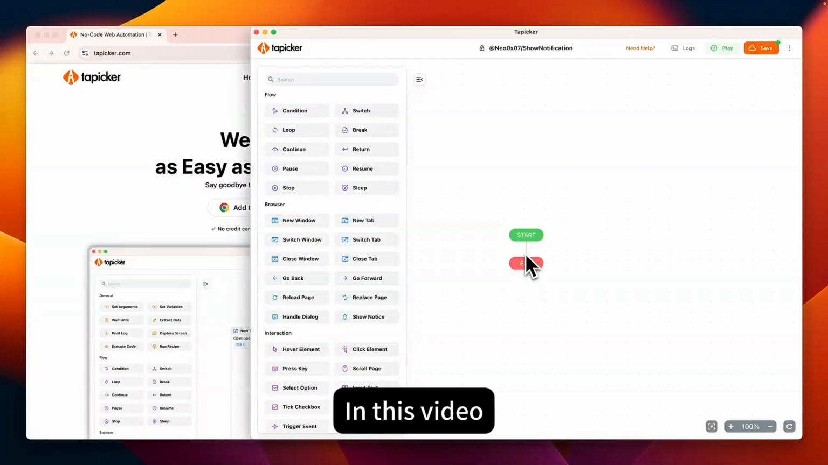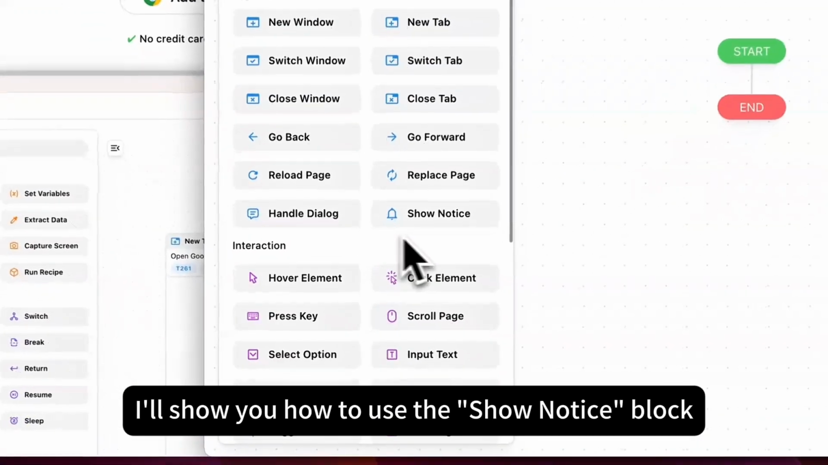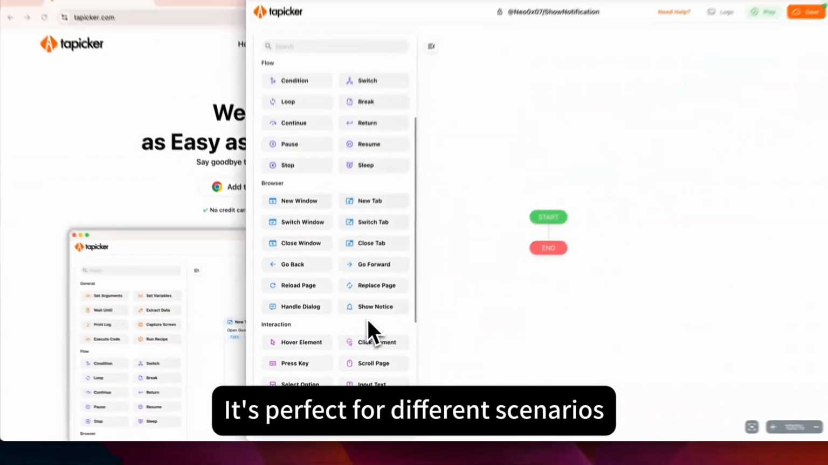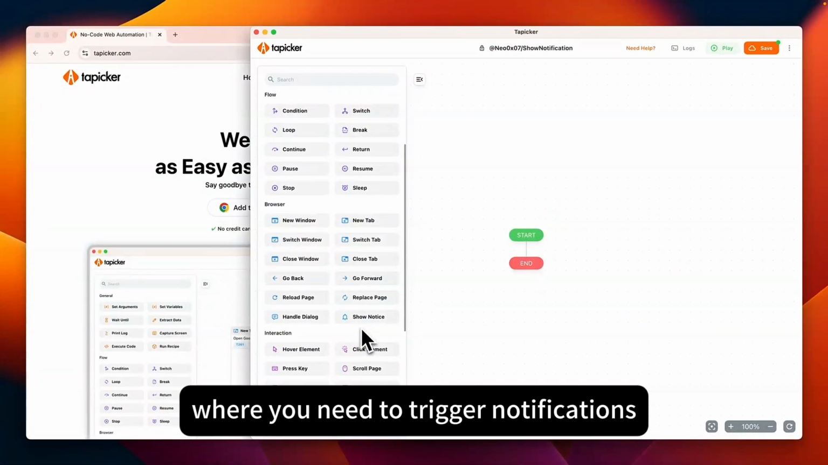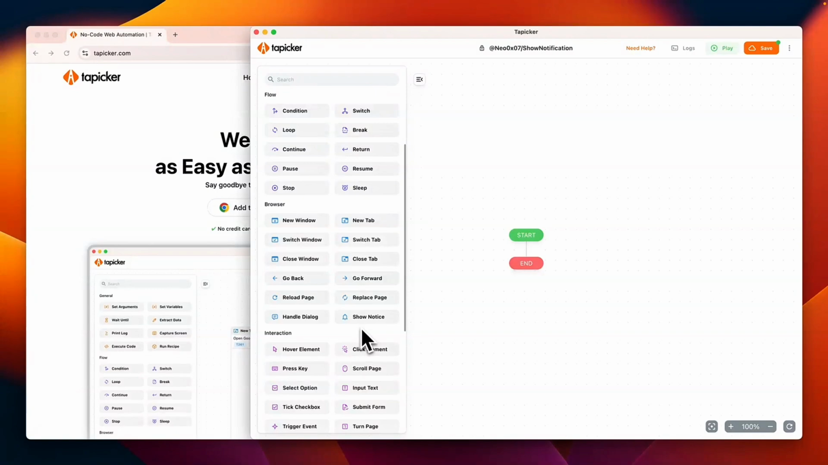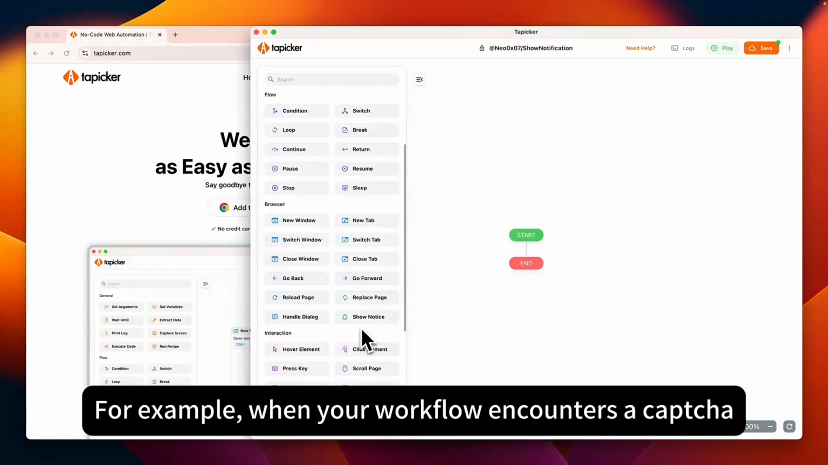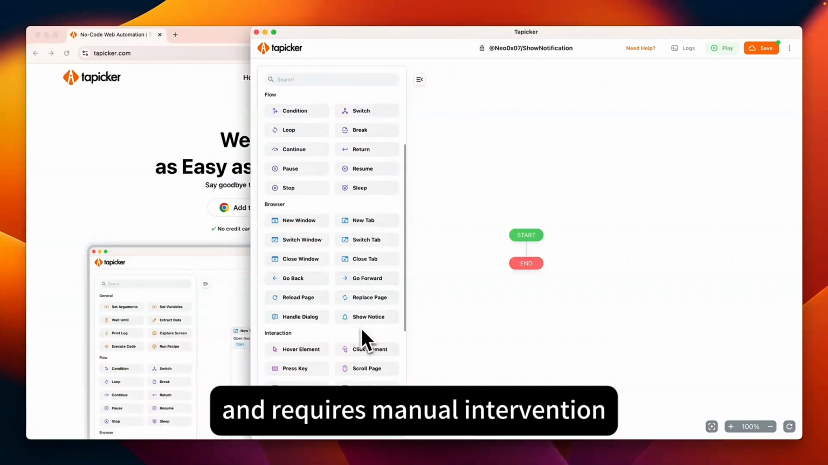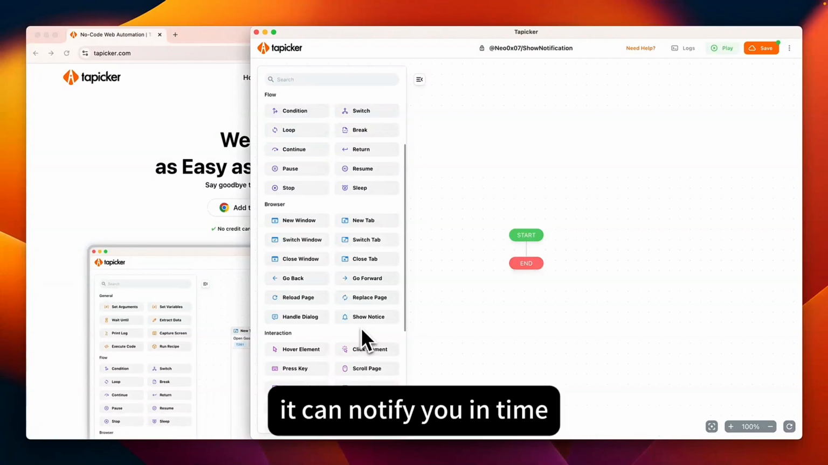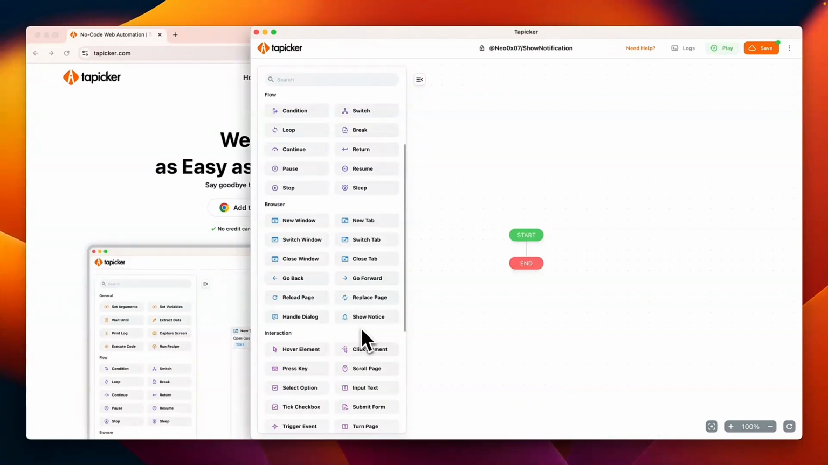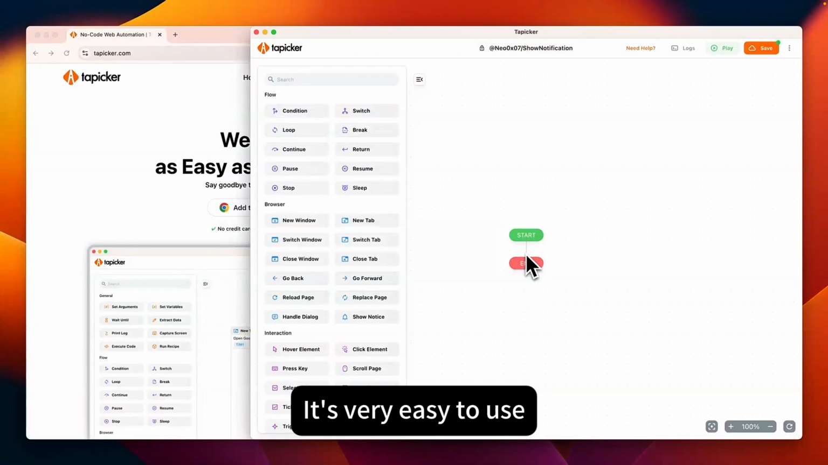In this video, I'll show you how to use the show notice block. It's perfect for different scenarios where you need to trigger notifications. For example, when your workflow encounters a captcha and requires manual intervention, it can notify you in time. It's very easy to use.